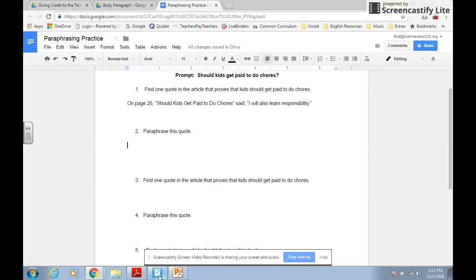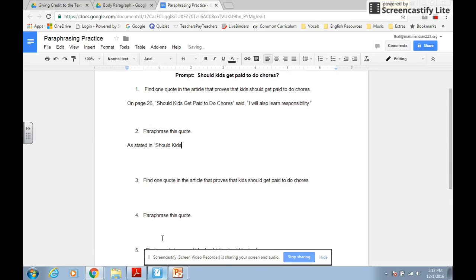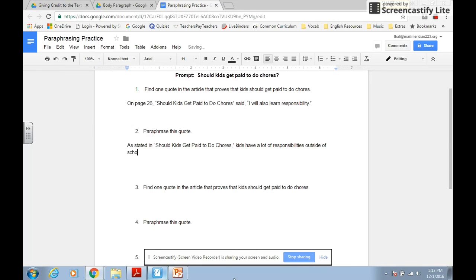So I'm going to put something like, first of all, I do have to give credit to the text still. So I'm back up here. And this time I'm up top because I'm paraphrasing. So notice how we don't need a page number. I'm just going to use the first sentence starter here. And I'm going to put, as stated in, should kids get paid to do chores? Kids have a lot of responsibilities outside of school, so they should be rewarded when they take on a chore.